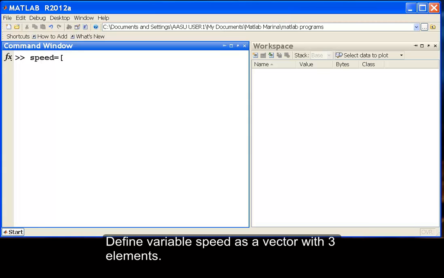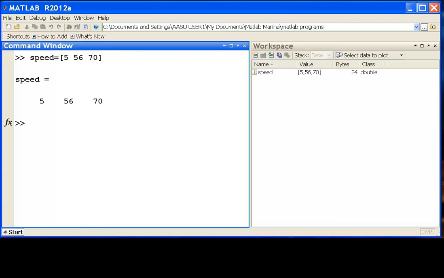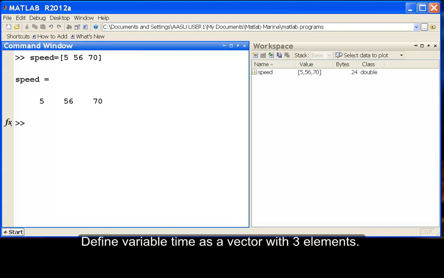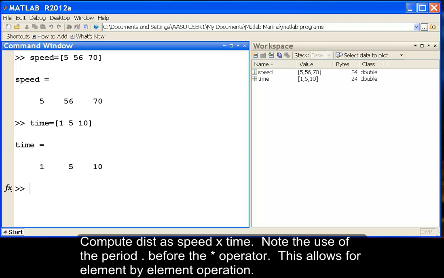Define variable speed as a vector with three elements. Define variable time as a vector with three elements. Compute dist as speed times time.